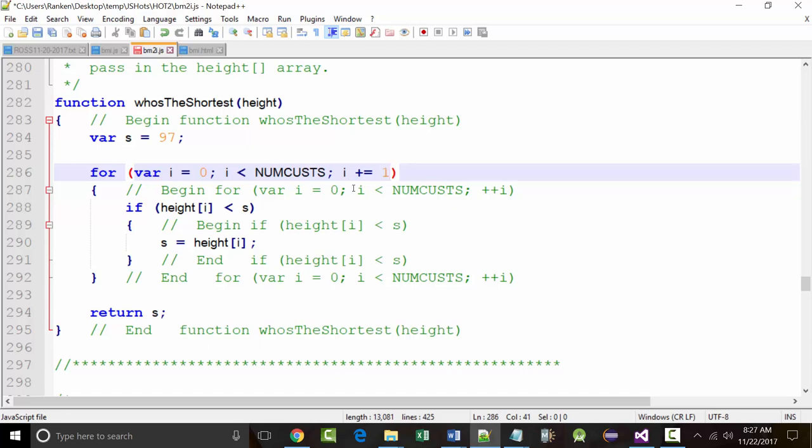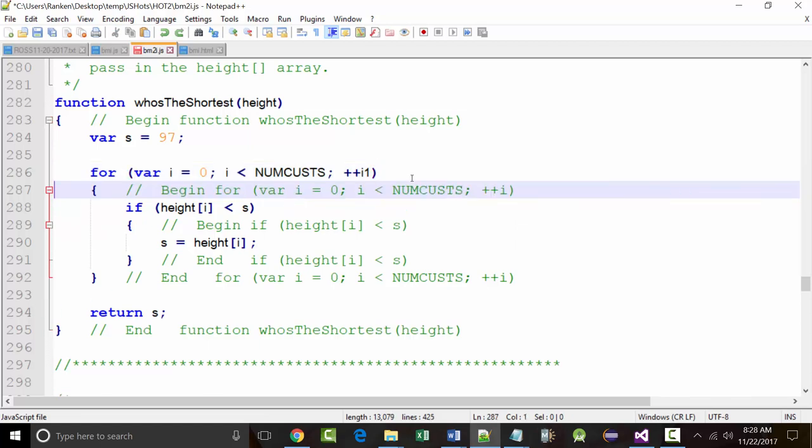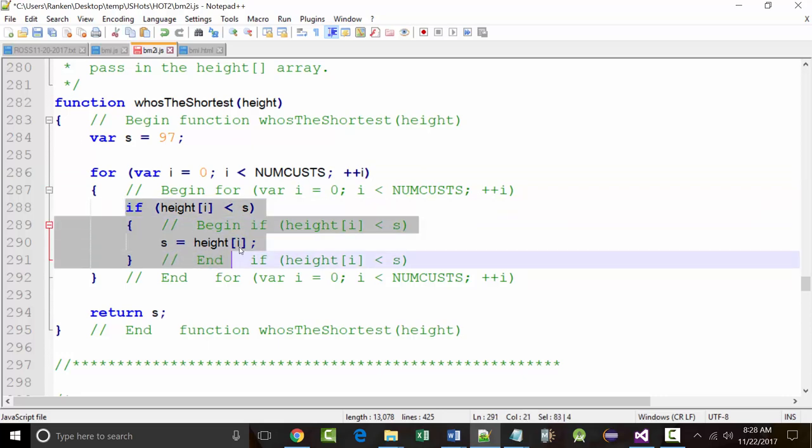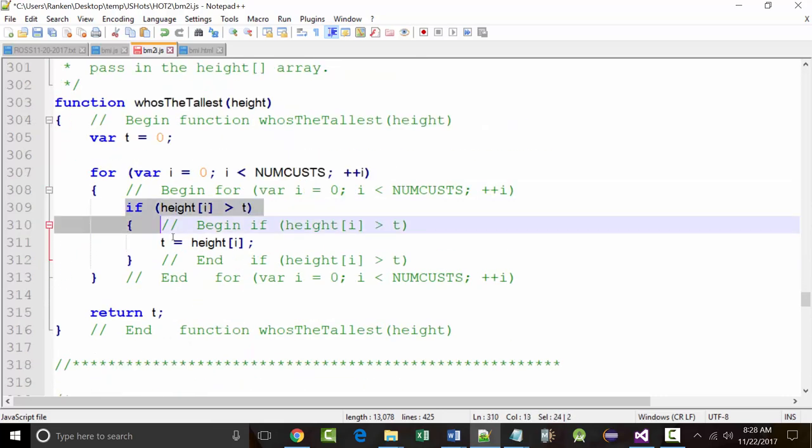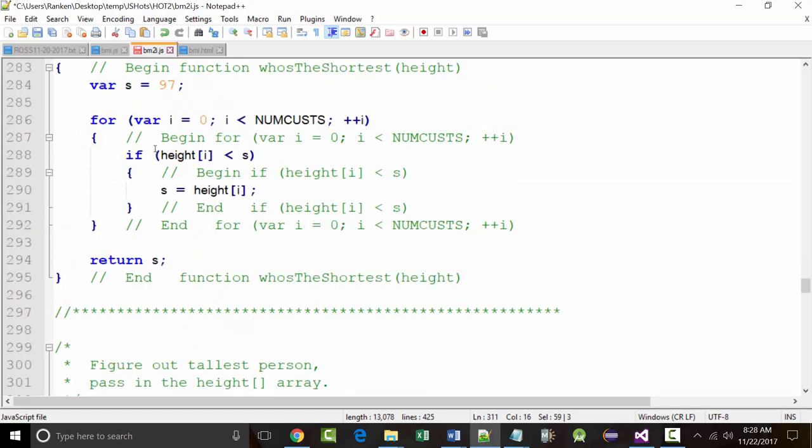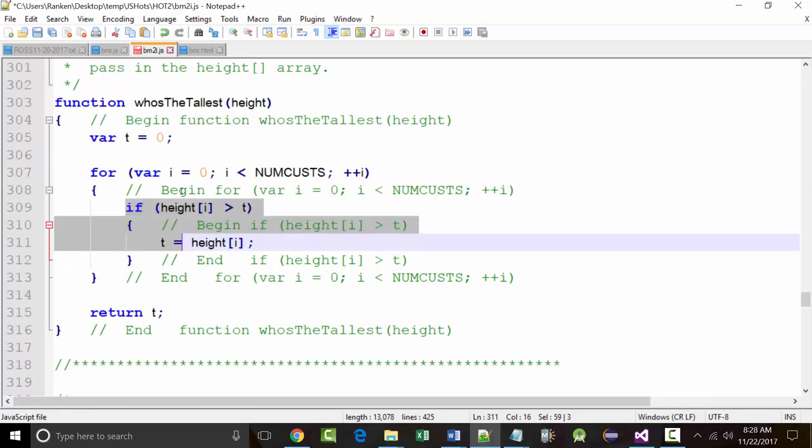So again, you should always strive when you're doing this to do it in the best way possible, for lack of better words, which again would be plus plus I. And again, if height less than S, if height greater than T. I called it S for shortest, T for tallest. But again, it's the same routine.